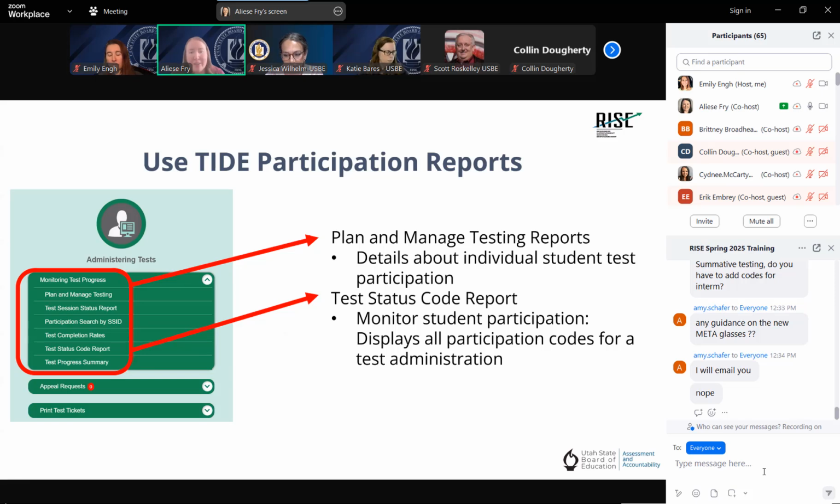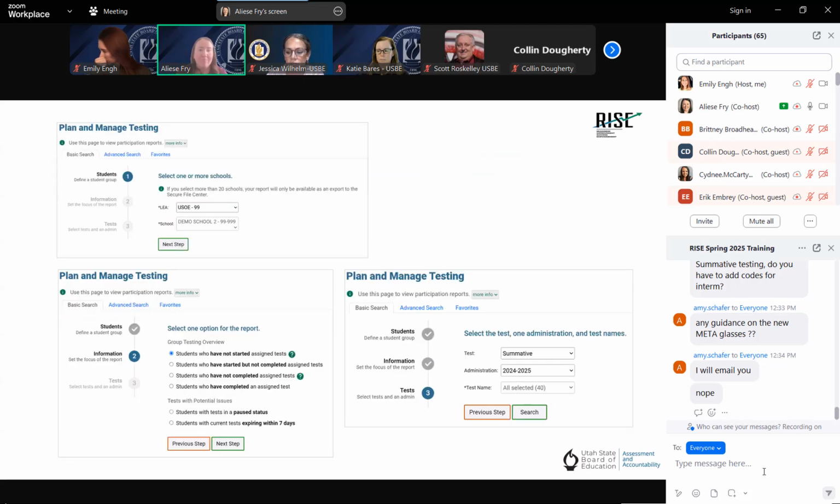Okay. The tasks available in the monitoring test progress task menu allow you to generate various reports that provide information about the test administration's progress. There's the plan and manage testing report, which details a student's test opportunities and then the status of all of those. There's the test completion rates report. We're going to look at that one separately in a minute. And then there's the test status code report, which displays all of the participation codes for a specific test administration.